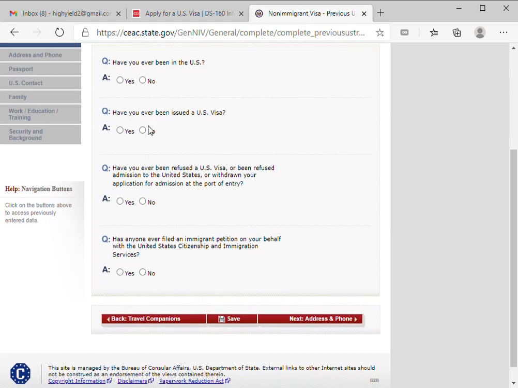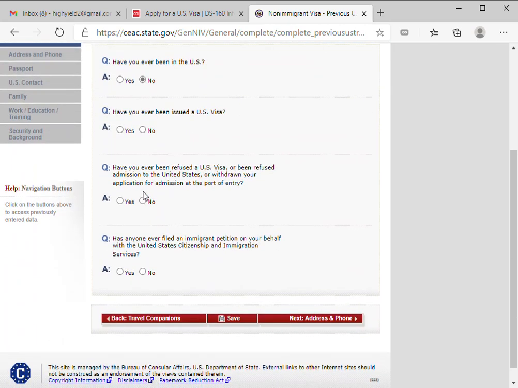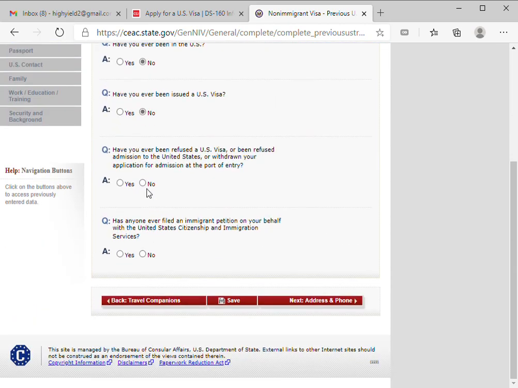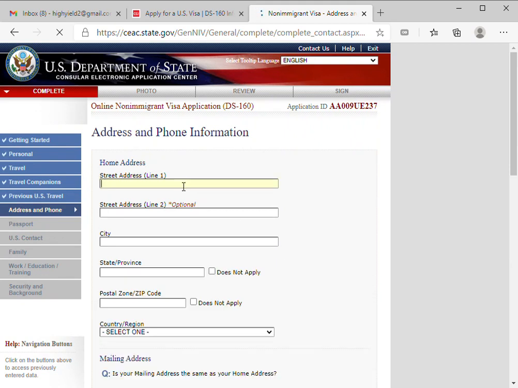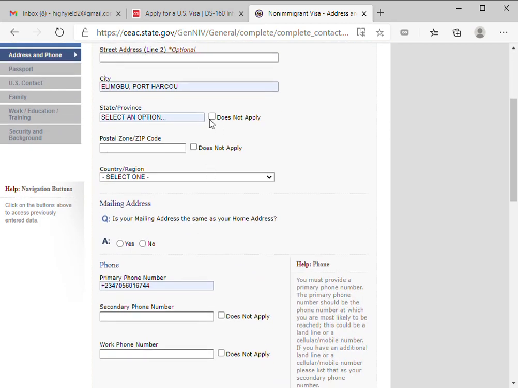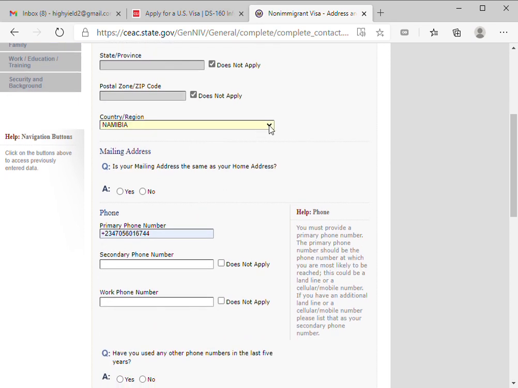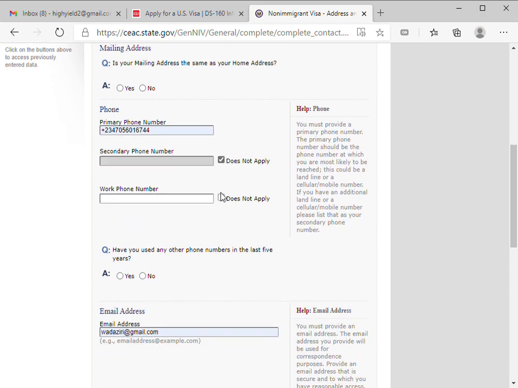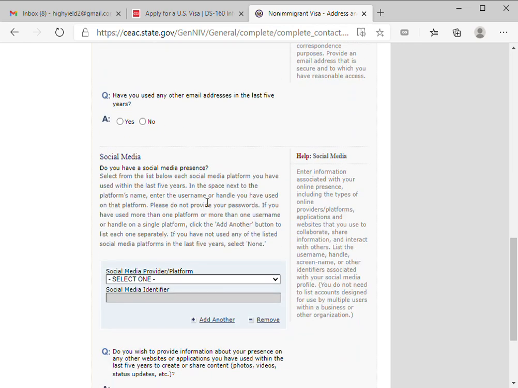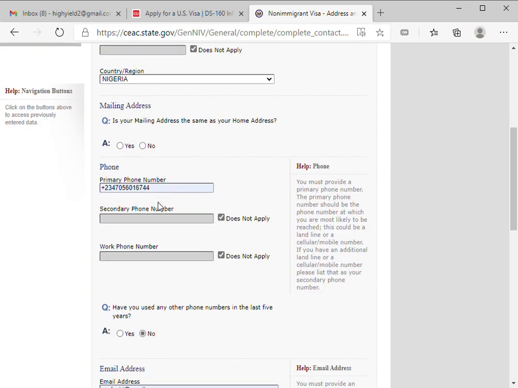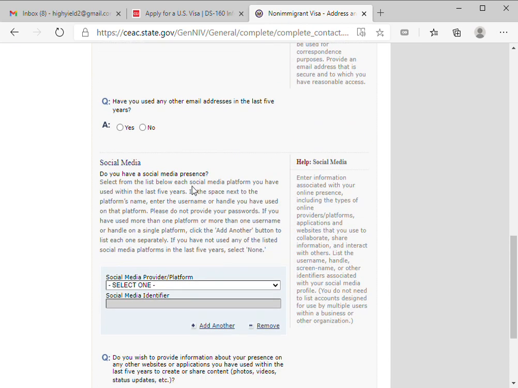Have you ever visited? Let's say this is our first time. We said no. So you have to key in this information as it applies to you. So here is your home address, your house address. You have to fill in your house address here, and put your postal code. I'm just doing this for illustration purposes, but you have to fill this in. Every information here is important. They need as much information as they can get.